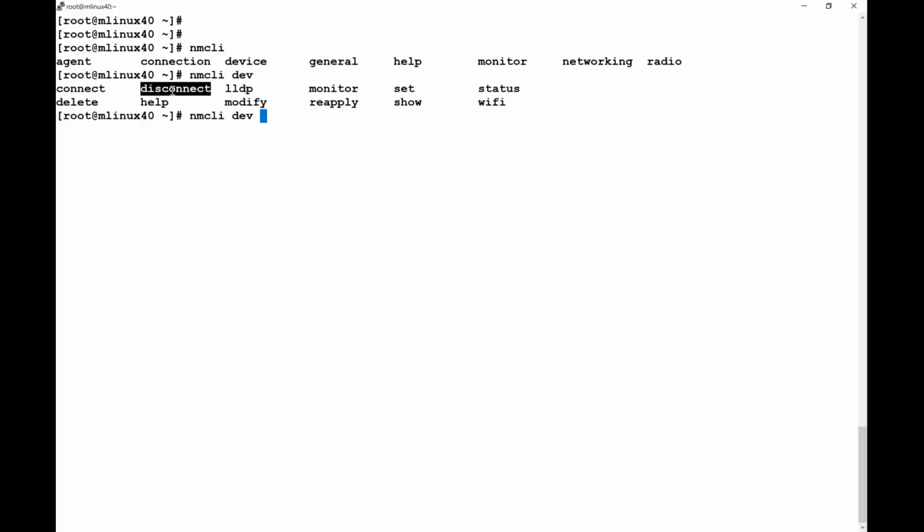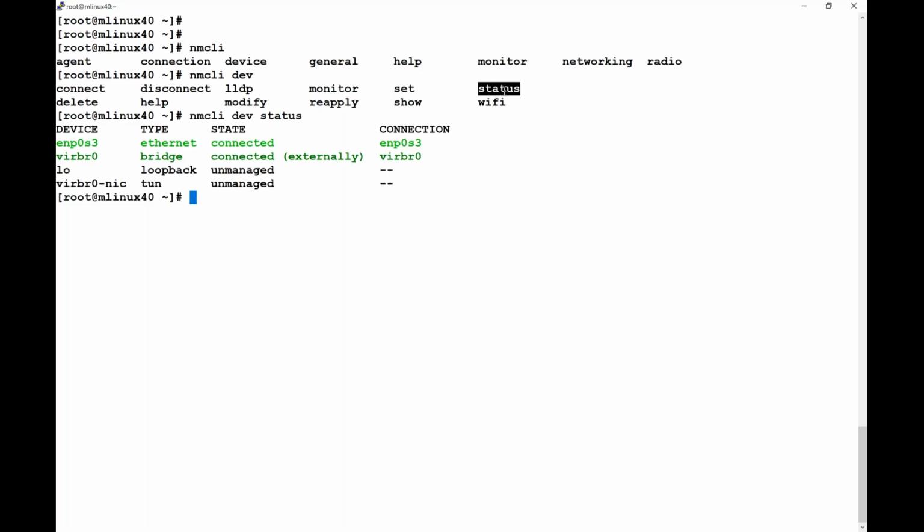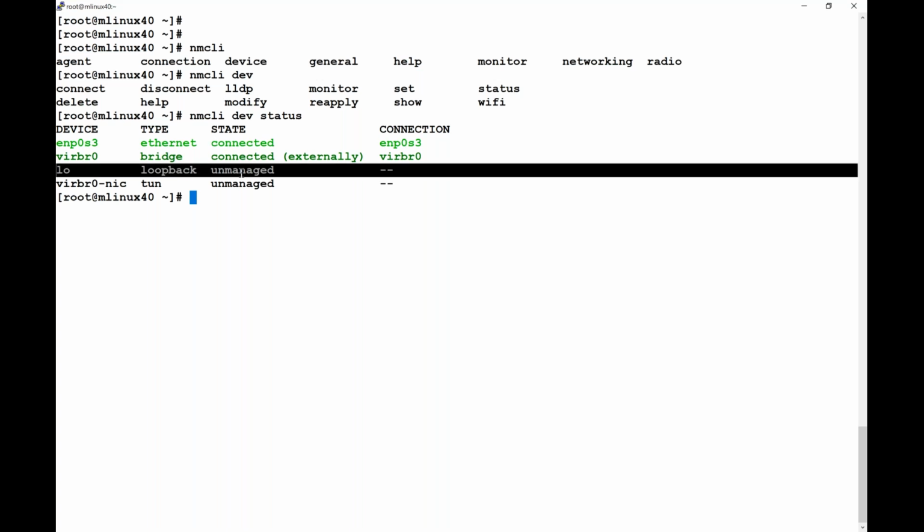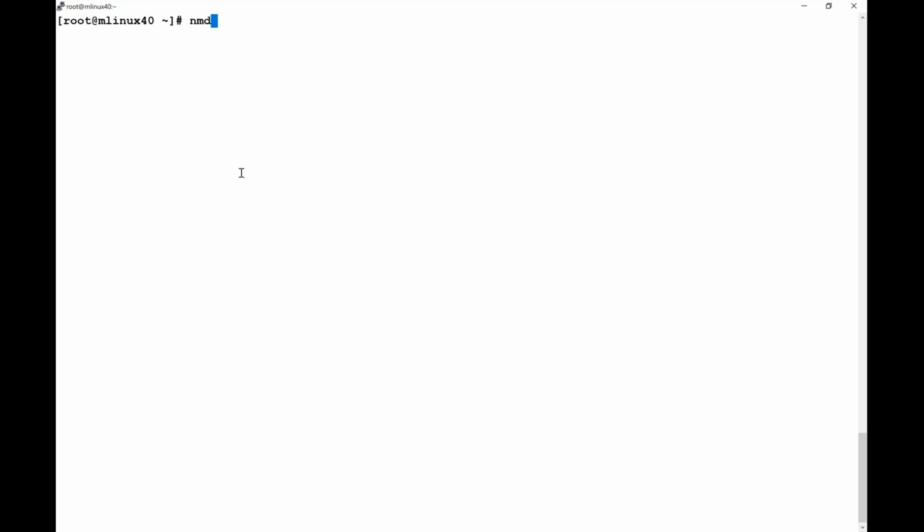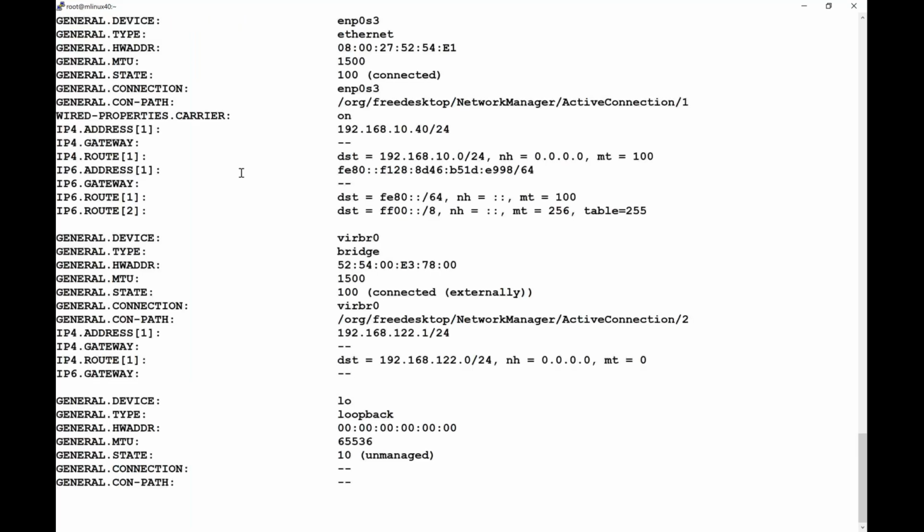You can say disconnect to deactivate it or disable it, and connect to enable it. Or in fact, you can totally delete the adapter, or you can modify, you can make some changes in the parameter, or you can ask it to show the devices, or you can check the status. So it tells you which adapter is connected and which adapter is not connected, or which is not managed by network manager concept. To see the details about all the devices, you can say nmcli dev show. Same connection show details, similar information it is going to show you with dev show also.